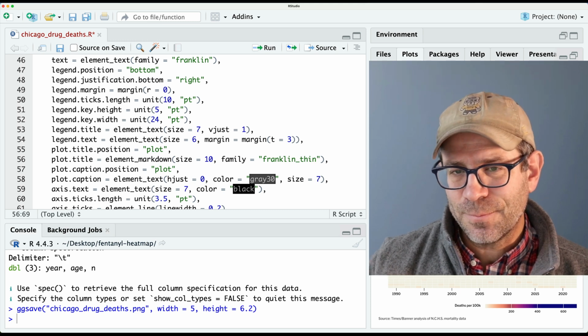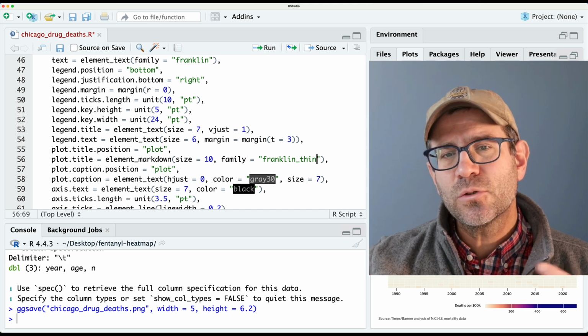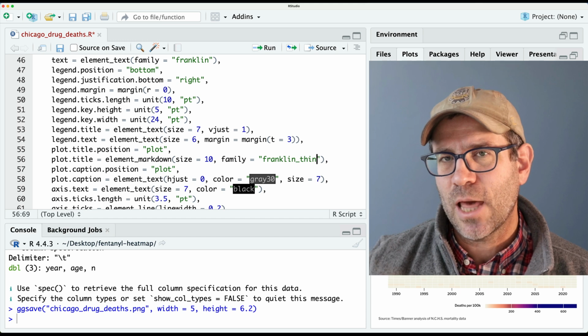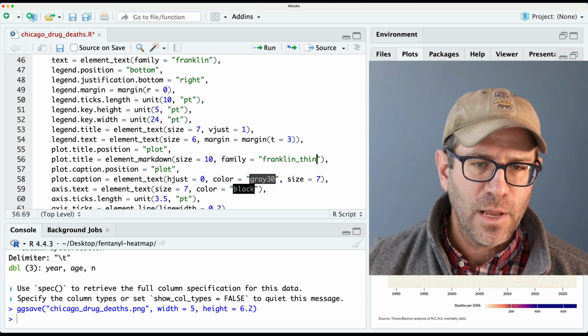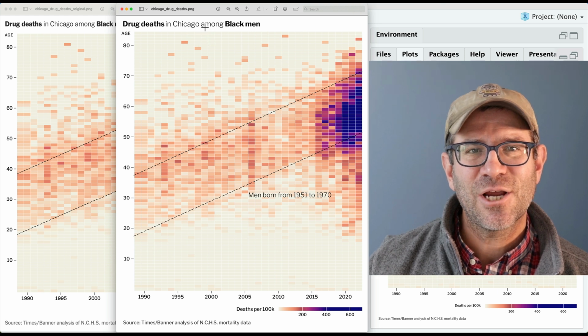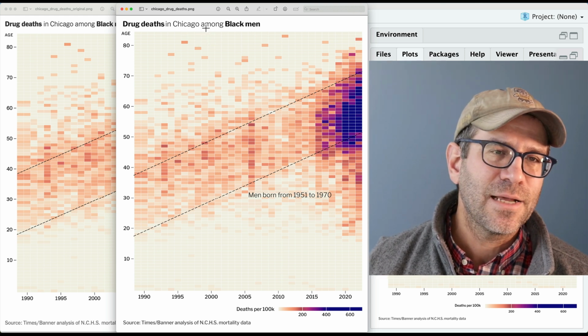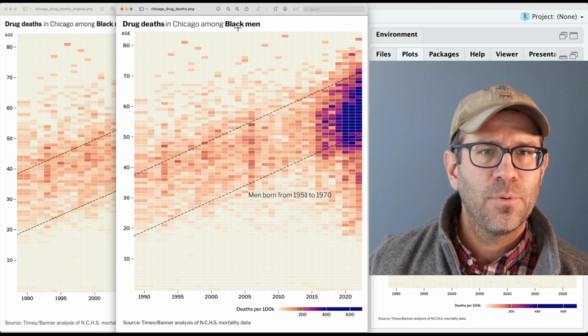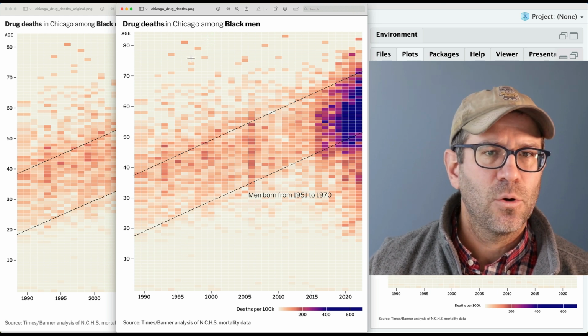I don't know what that's going to do with the bold, but actually it should use the same bold weight because I didn't change that argument in the Font Add Google. Awesome, that did it. So we can see that it made the In Chicago Among a thinner font, not as much weight, but still kept the bold of the drug deaths in Chicago among black men.